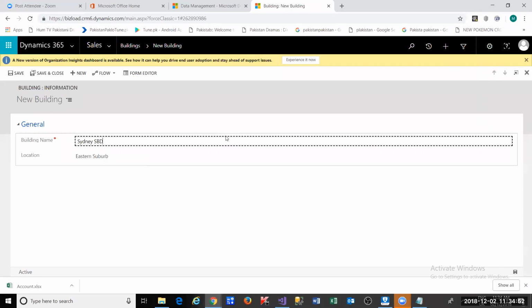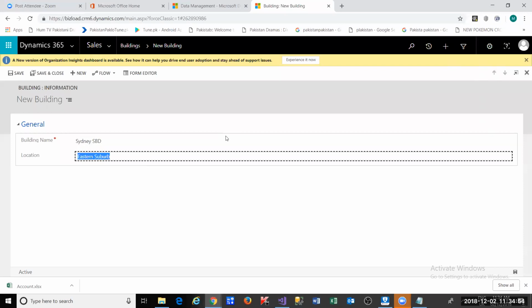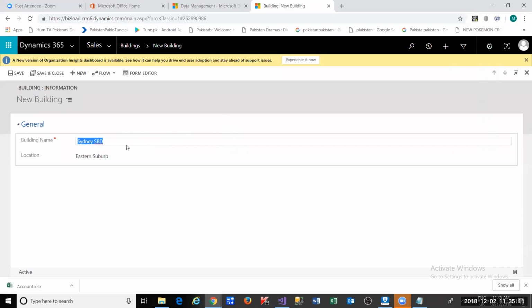What I mean to say is, if there is no building name, it's showing eastern suburb. So instead of that, if there is no building name, I want to show the default value, which is coming as eastern suburb, like northern suburb. Where is that configuration, like a default value?